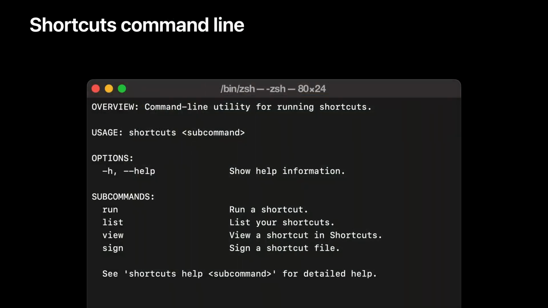Finally, macOS Monterey also includes a command line tool that can list shortcuts and run them by name. If you have command line tools or scripts, they can integrate with shortcuts via this interface.